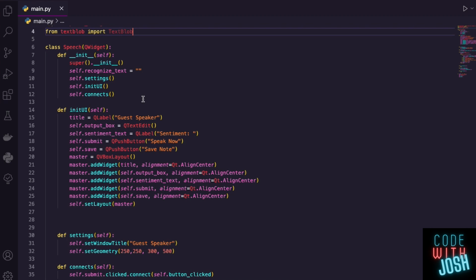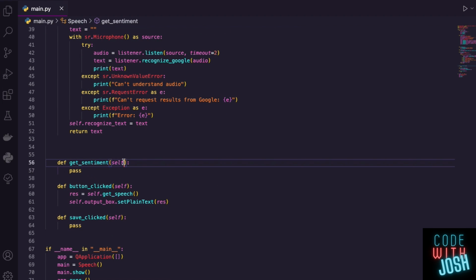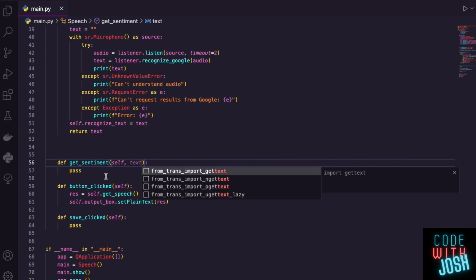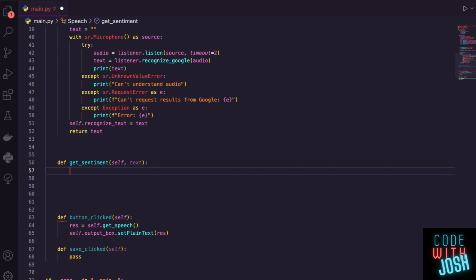Now that we have text blob imported, I'm going to come down here to my get sentiment method. Now, I'm going to give this method text to analyze. Okay, that text is whatever we speak. And I need to make sure that I have text. So I'm going to do a few things that as I was working through this, I got a lot of errors, right? So I'm working through this in a way that allowed me to resolve those errors by debugging.